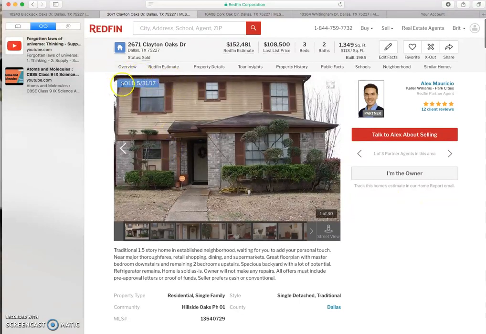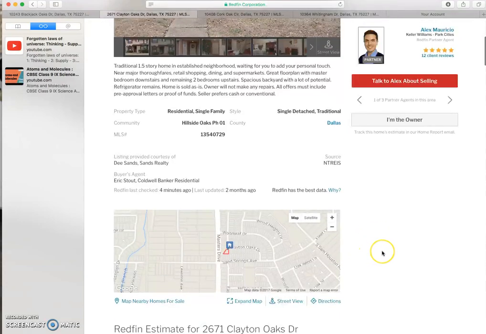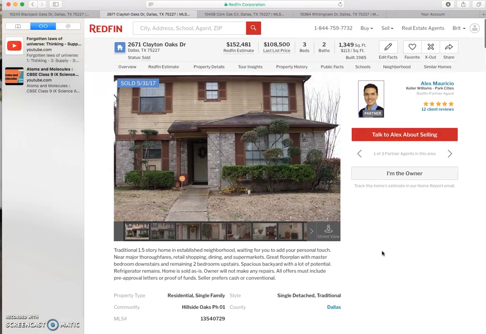So it was sold May 31st, 2017. It has 3 bedrooms and 2 bathrooms, like our subject property, which is awesome. And it has 1,349 square feet, which is great. It's within 35 square feet of our property. It was built in 1985. So this house is a little older than our subject property, which is okay. So let's actually go on to the next one.